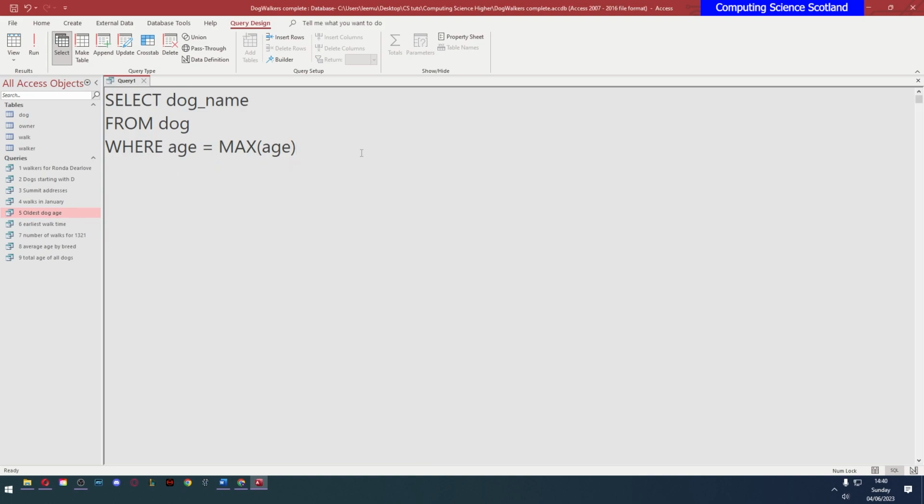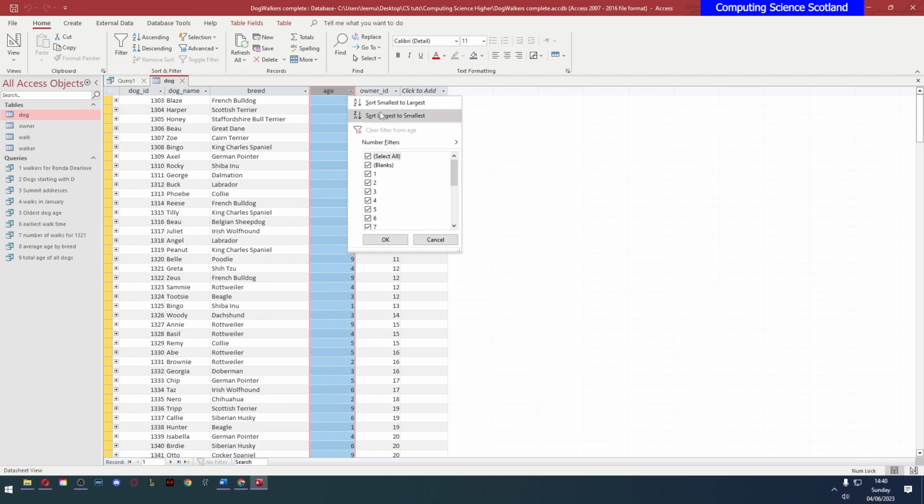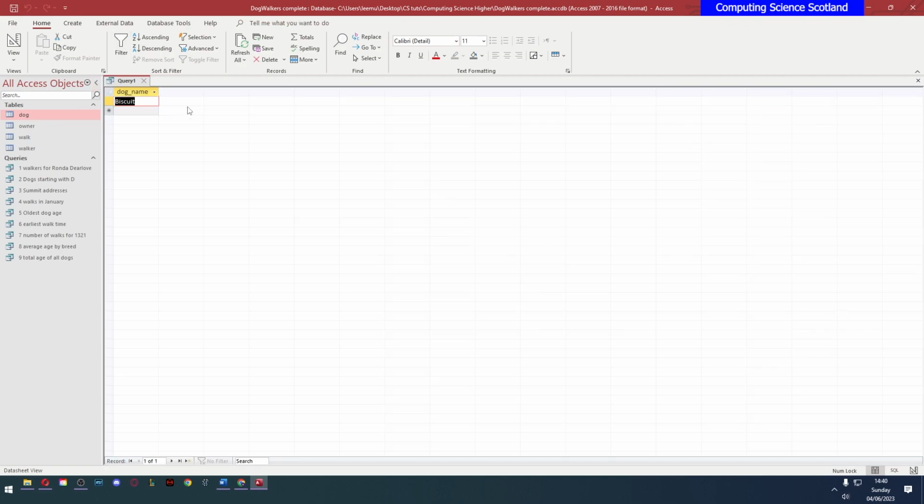But what we can do is, instead of using max age, just do a whole other query that finds the max age. So select max age from dog. So this is a query within a bigger query. And here we'll see the name of the dog, Biscuit. And just to be double sure, we could go to the dog table. Let's sort it by age descending. The 18-year-old is called Biscuit. So that's the first query.